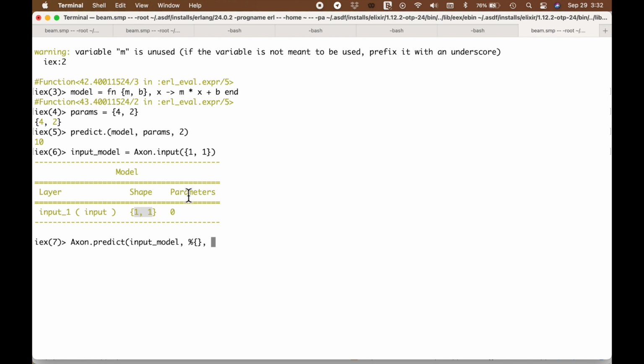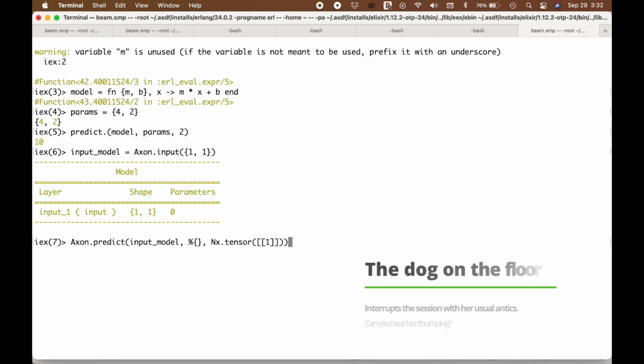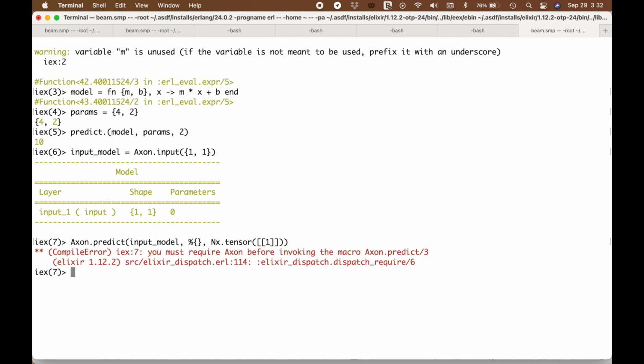So let's go ahead and pass it like, I don't know, Nx.tensor 1. And that's closed correctly. Oh, I need to require Axon. So let's fix that. Because this is a macro, right? And all it's saying is that we need Axon to be required, so it's set up all the preconditions for compiling these macros as we consume them. Macros are just code that writes code.